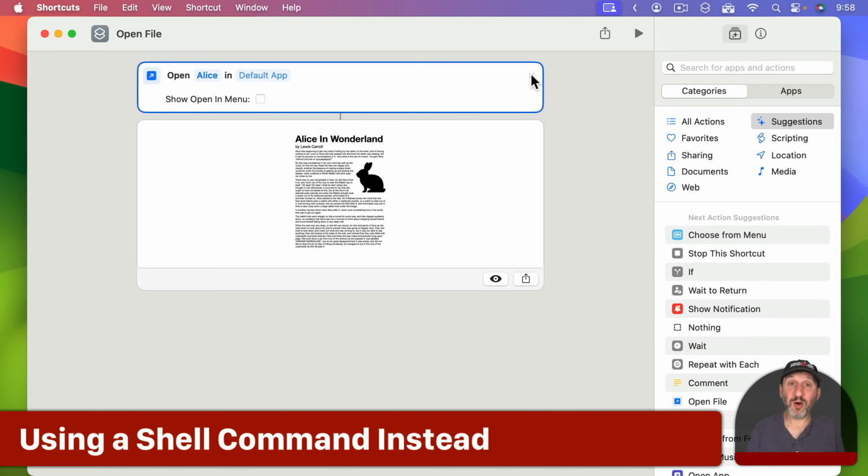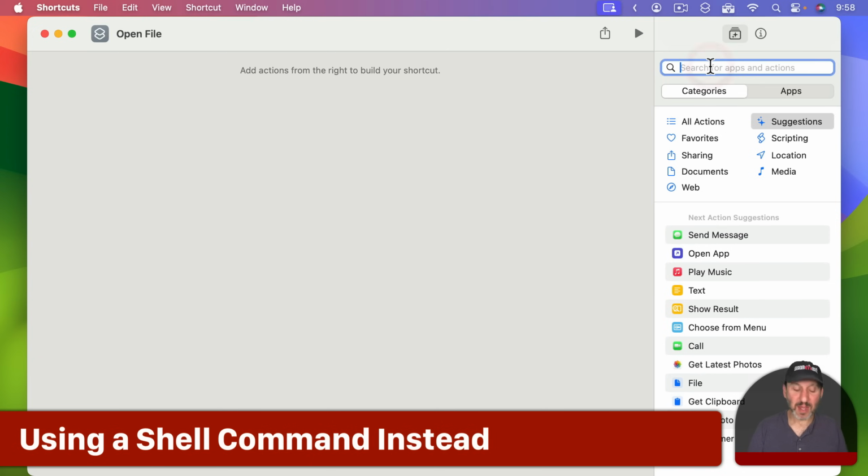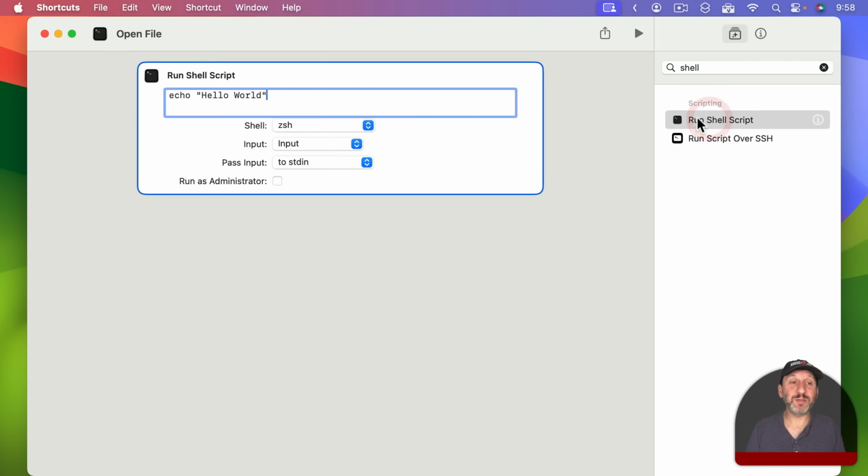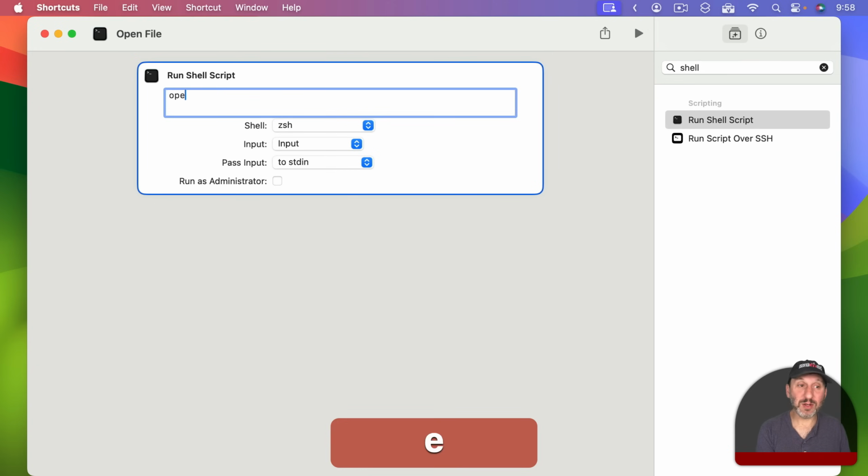So instead of Open, we're going to do an alternative, and that's use a shell script. So there's Run Shell Script, and we'll add that. Now we'll replace the sample here simply with the Terminal command open. So this is just like running this in Terminal. And then inside of quotes here we're going to put a path to the file.